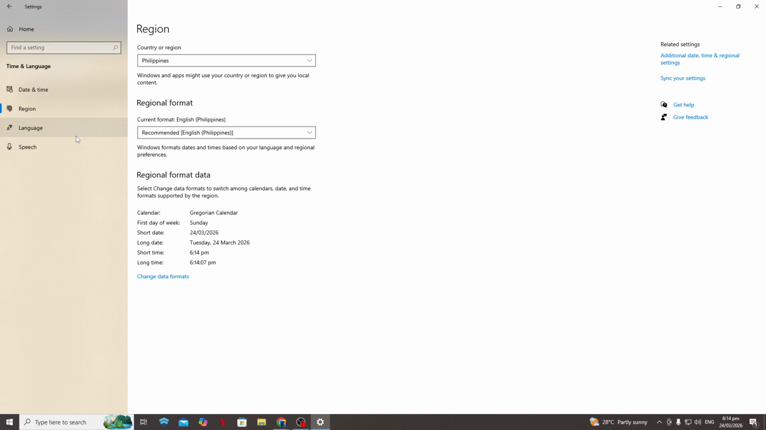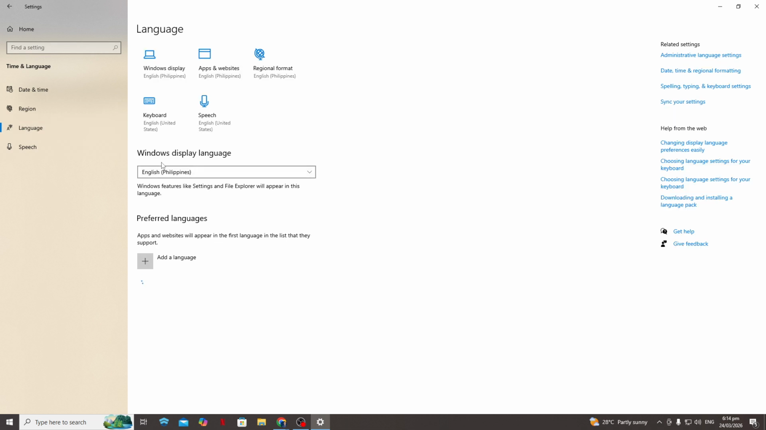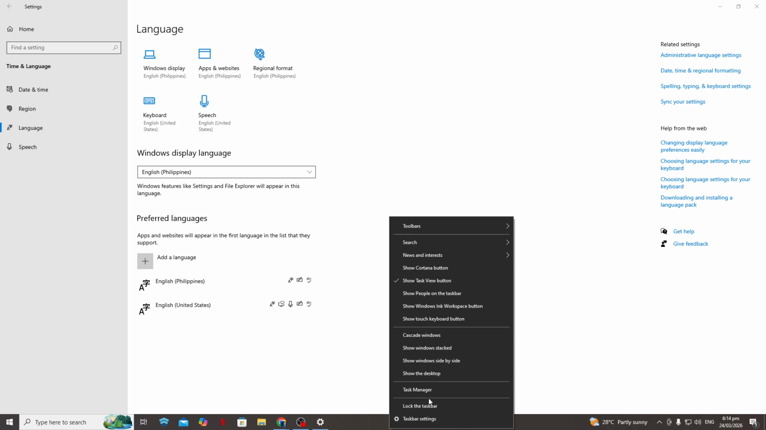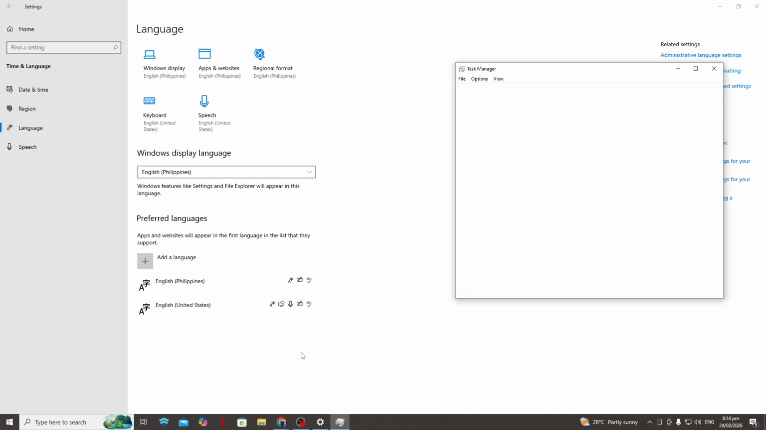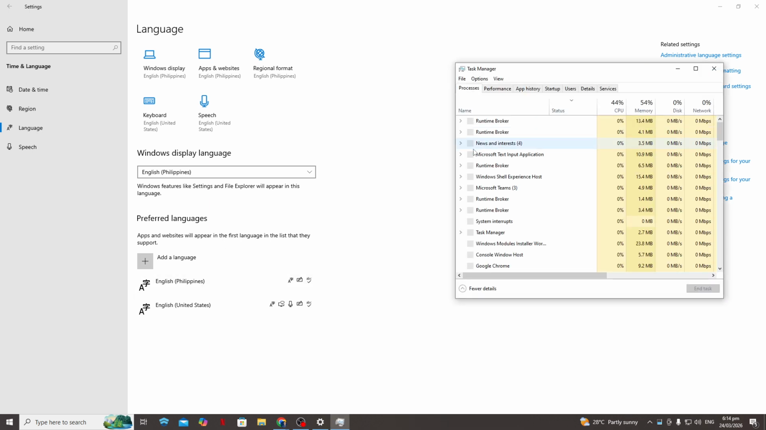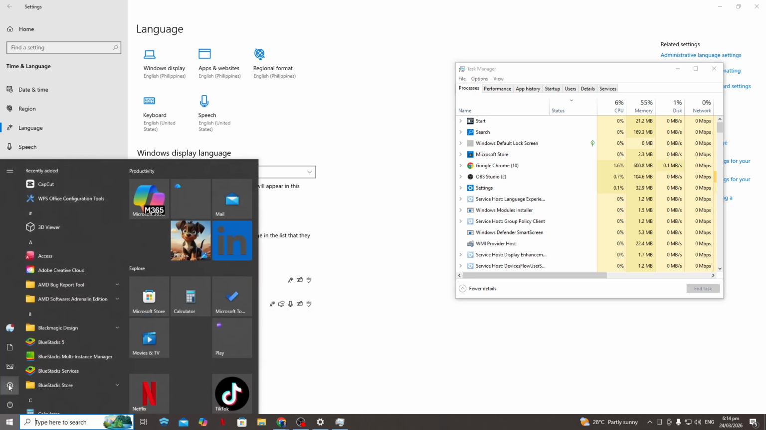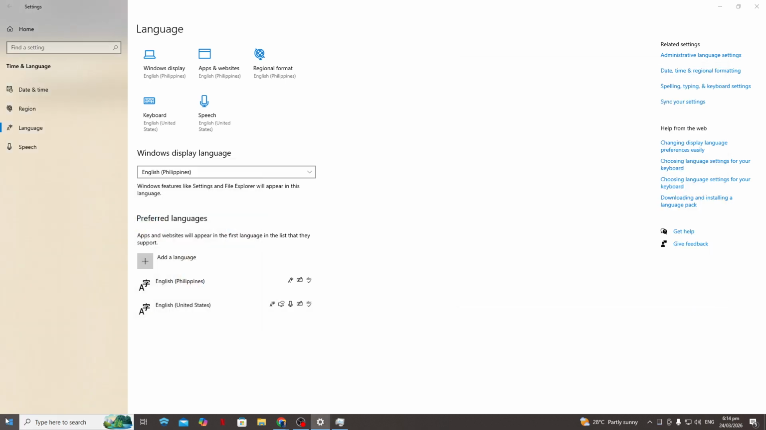Next, make sure your keyboard driver is working properly. Right-click on the Start button and open Device Manager. Expand the Keyboard section, right-click your keyboard and choose Update Driver. You can also choose Uninstall Device, then restart your computer. Windows will automatically reinstall the driver, which often resolves glitches.